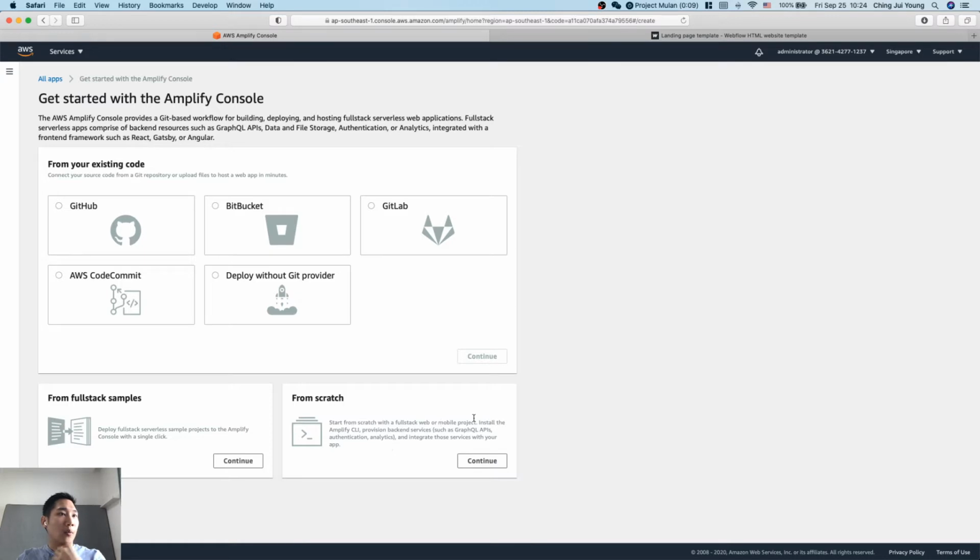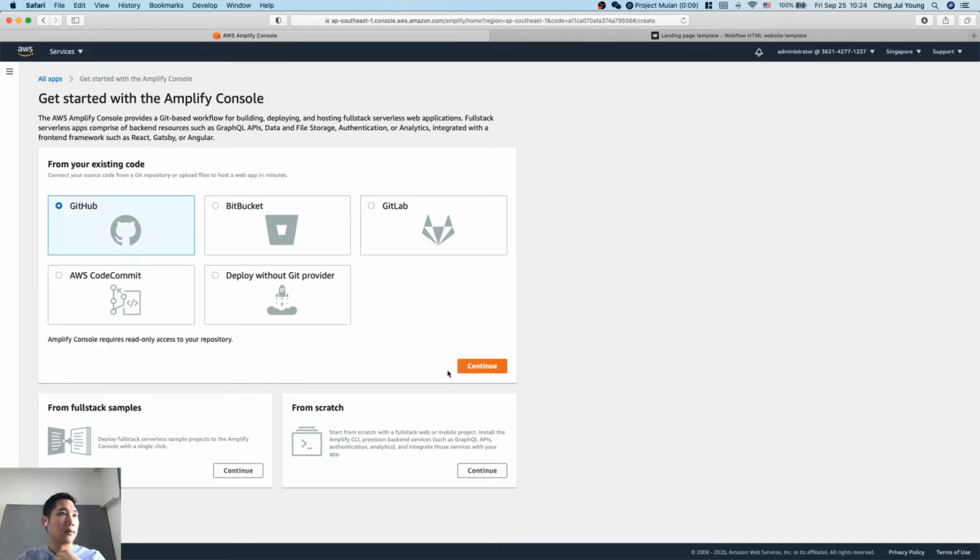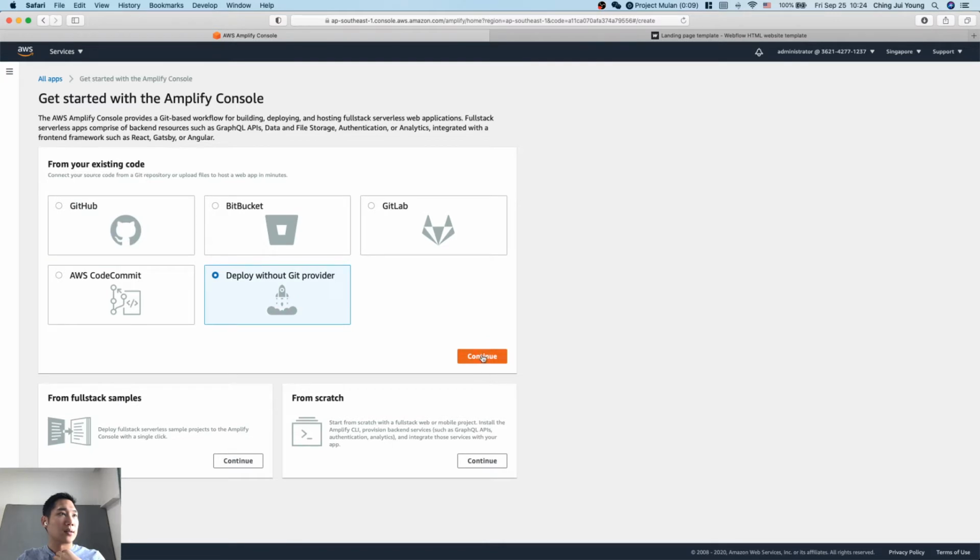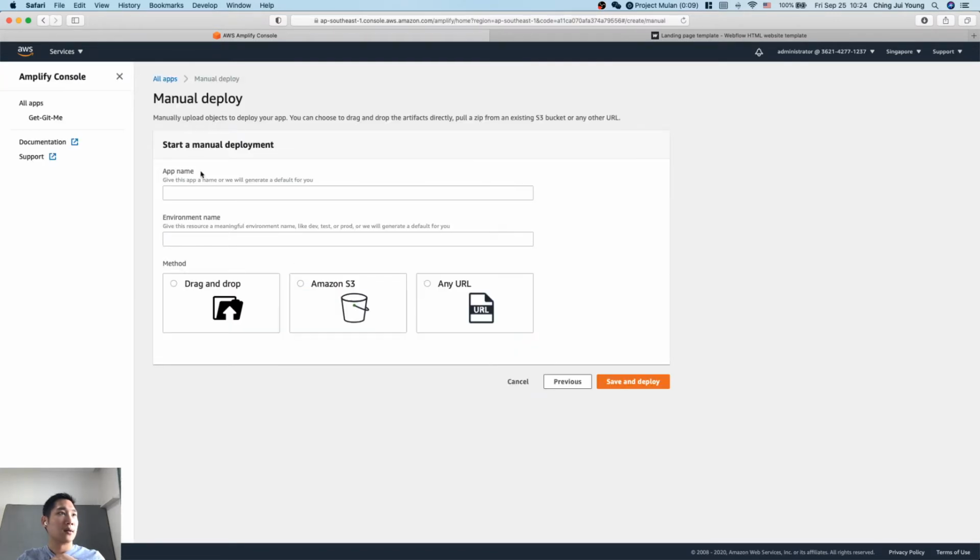Full stack web or mobile. Install the Amplify CLI, provision backend services. Okay. What does this deploy without a Git provider? How does this work? Okay, so it's Amazon S3.